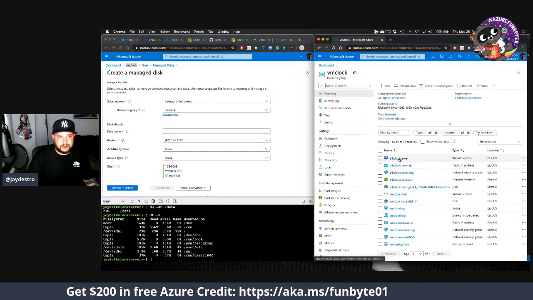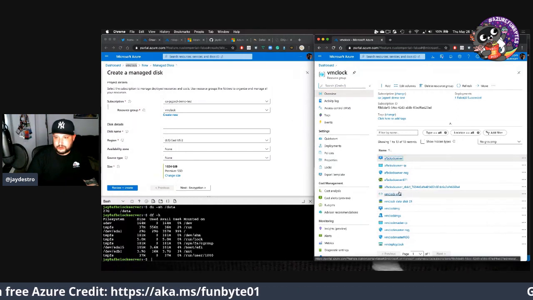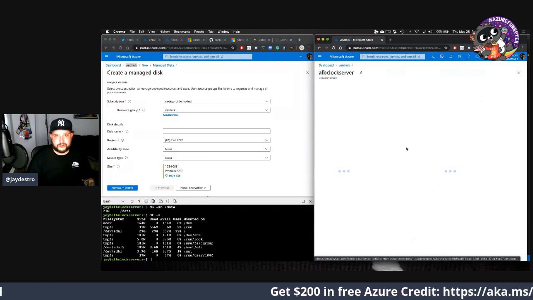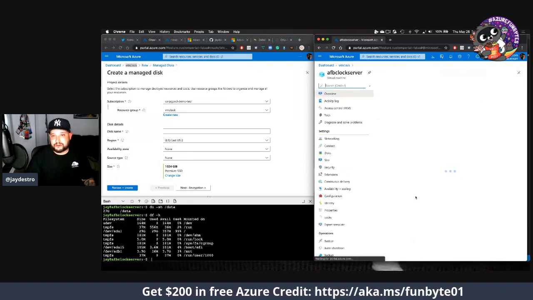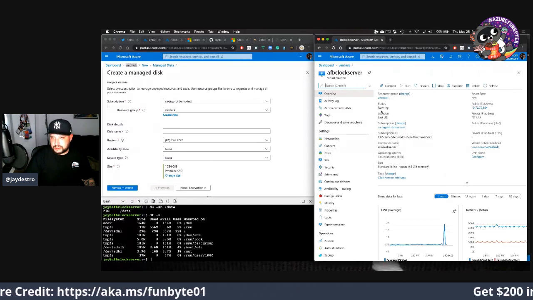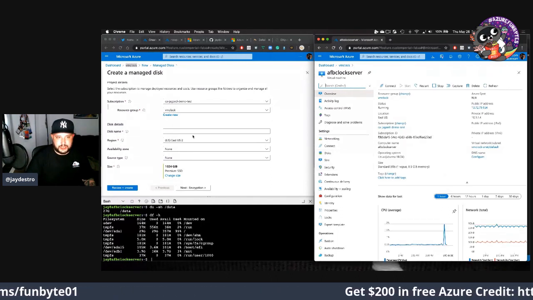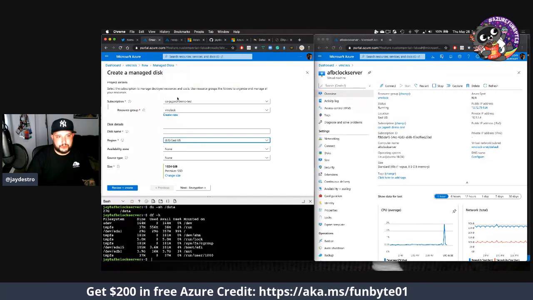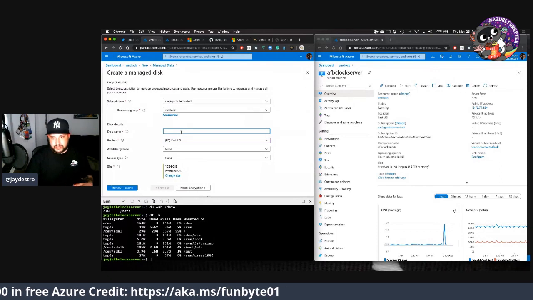So here is our server. It's a clock app, we're going to call it. That's why it's called clock server. Your server may have a different name. And so what we're going to do is, it's in East US, so we'll pick East US. We're using the same resource group and the same subscription. We're going to give it a name.